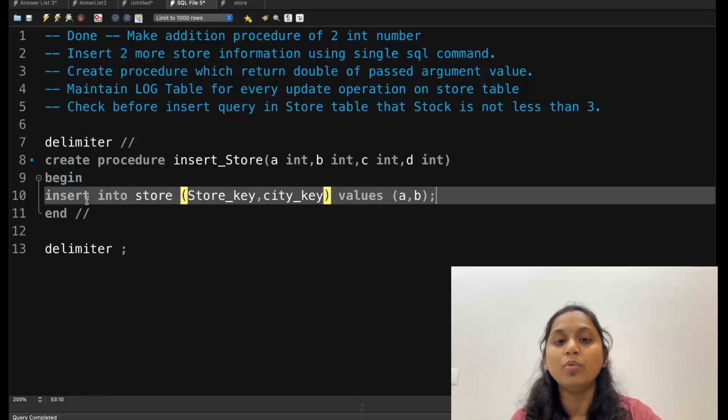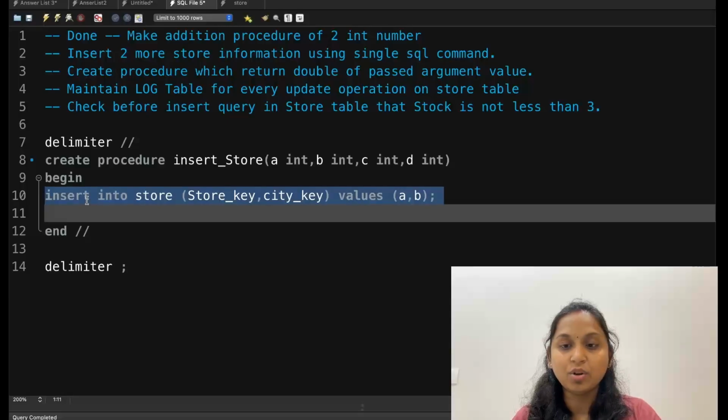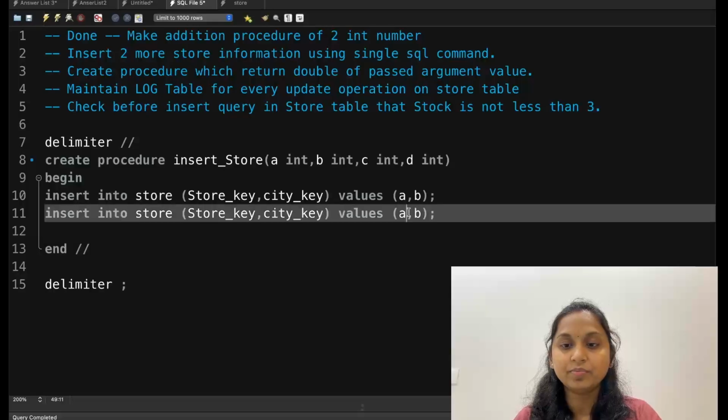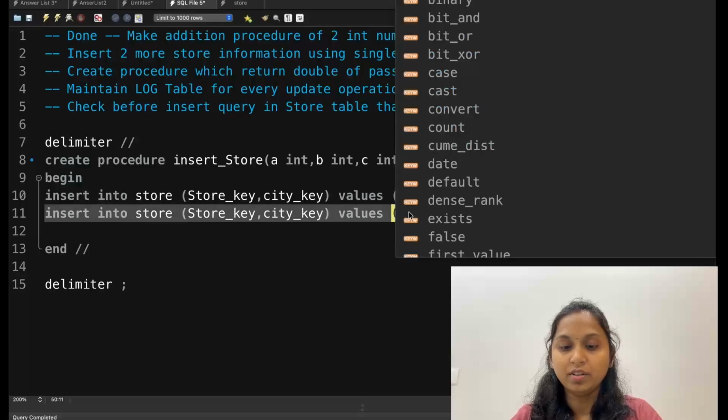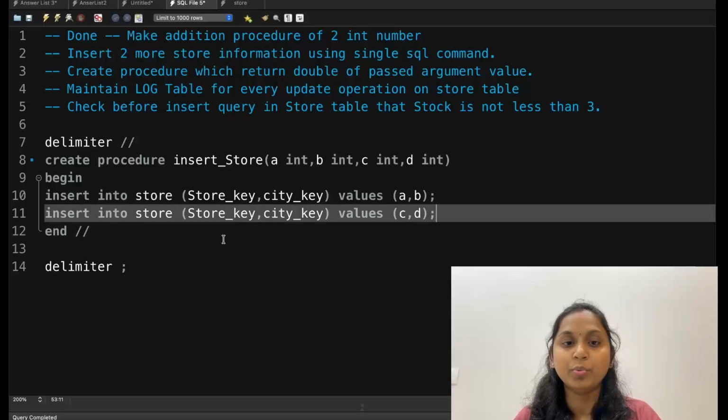Here you don't have to mention that ampersand sign. Ideally when we are using this thing outside of a procedure, without an ampersand, they will take A as your column name. Okay, but here A will be considered as their argument. Fine. Now same query, only difference is in place of A and B we should write C and D. Fine. C and D. And I think we have completed our procedure.